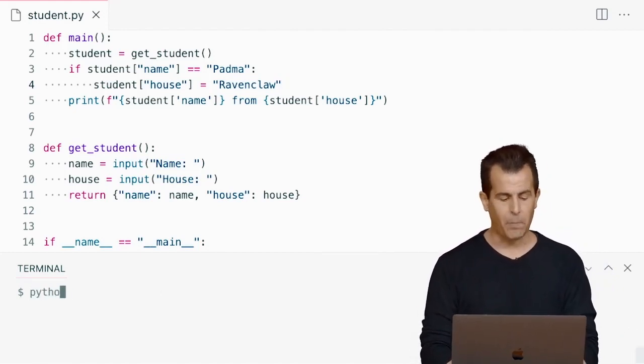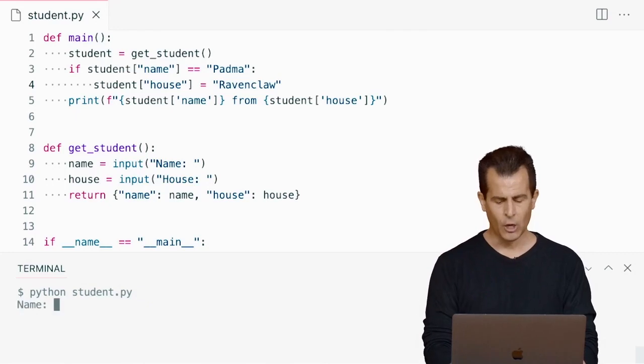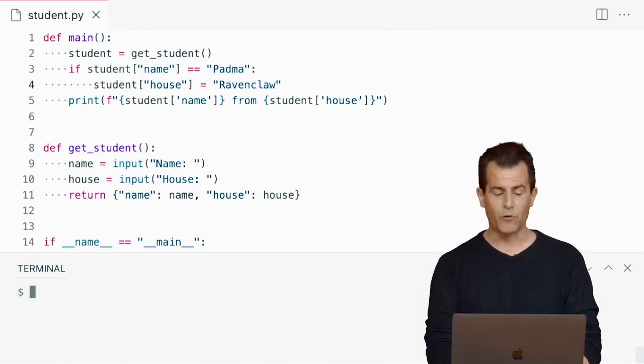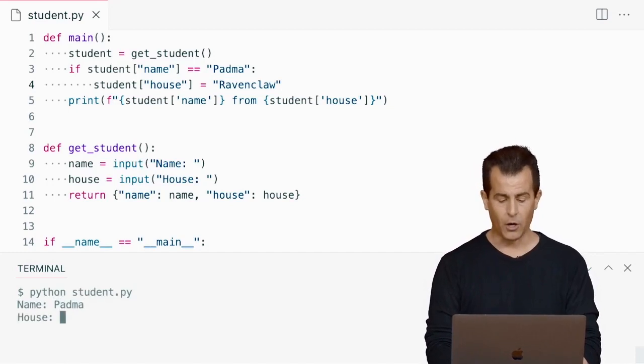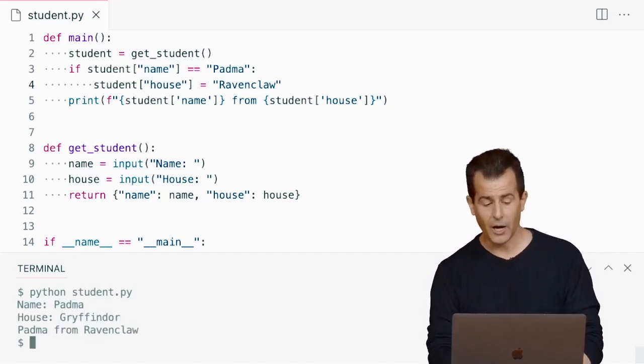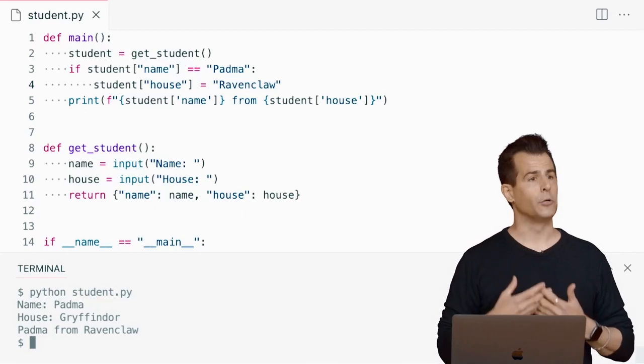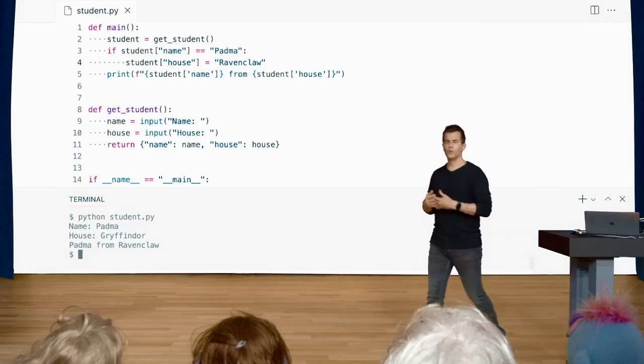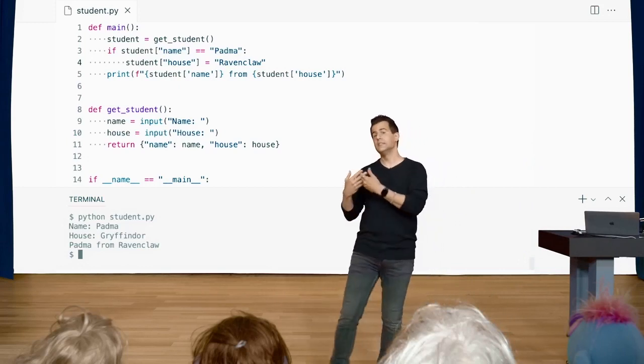All right, let me go ahead and run python of student.py. We'll again do Harry from Gryffindor, and I think all is well. Let me run it one more time, this time with Padma, who in the movies is from Gryffindor, but should really be from Ravenclaw. All right, any questions then on this progression from tuples to lists to dictionaries?